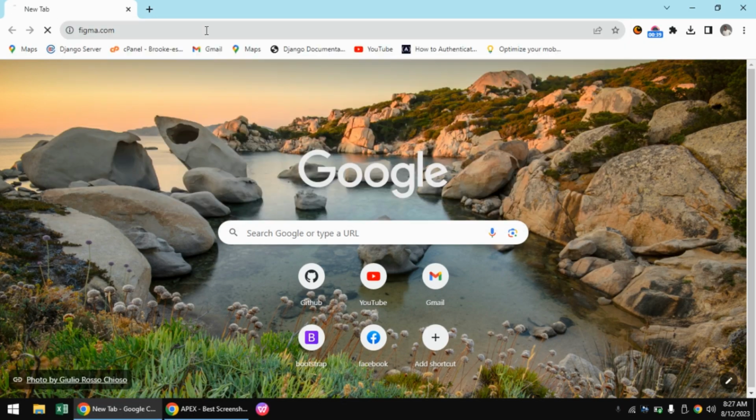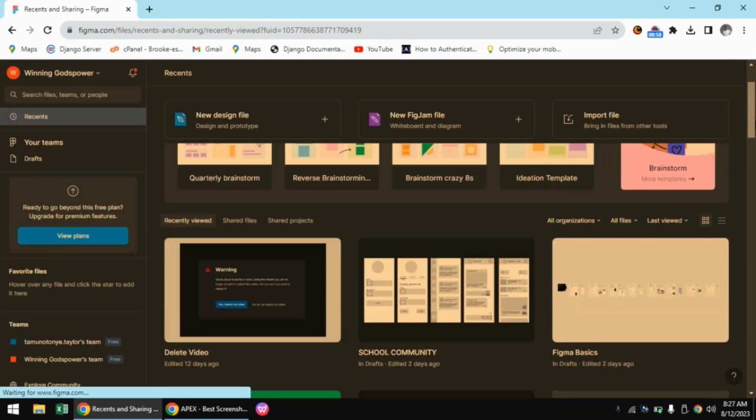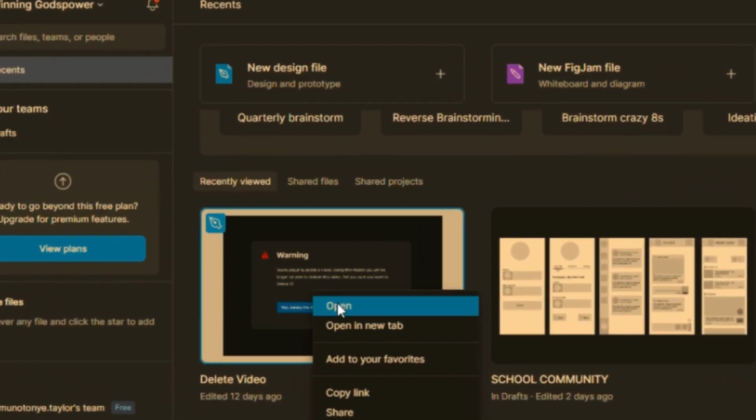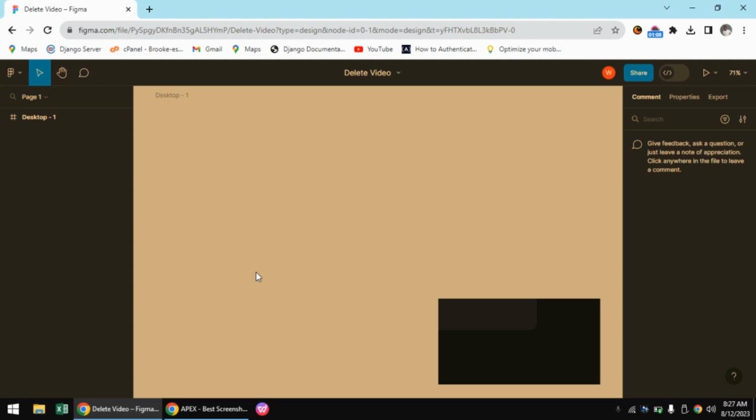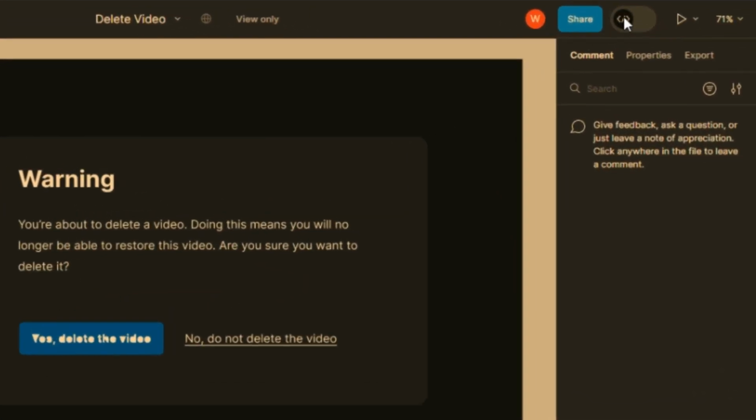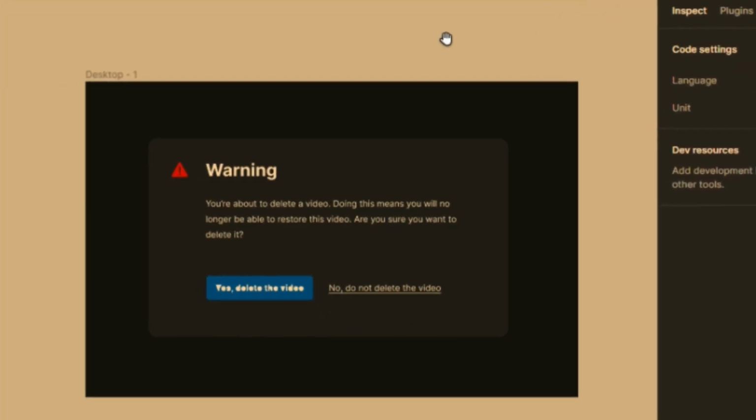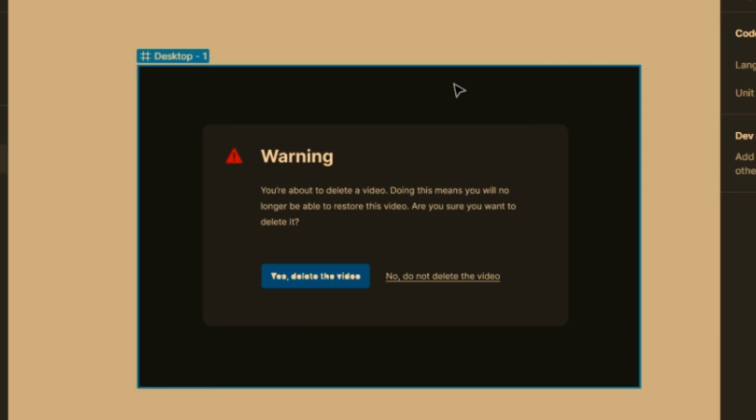First of all, head out to the Figma website. Right-click on the design you want to open, then click Open. Once your design is done loading, the first thing you want to do is to turn on Dev Mode. After doing that, click on the design frame you want to convert to your website.